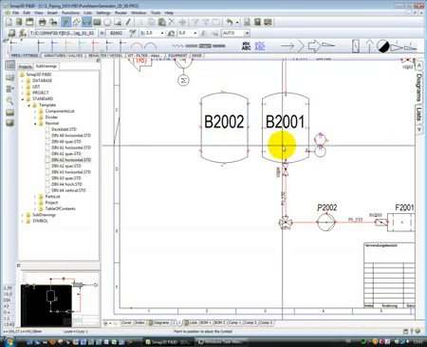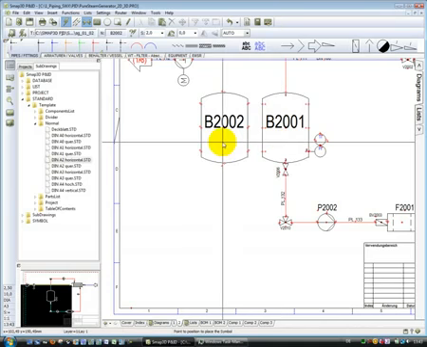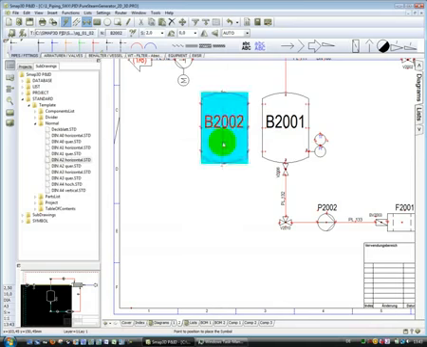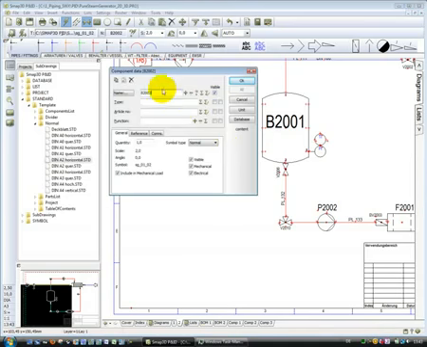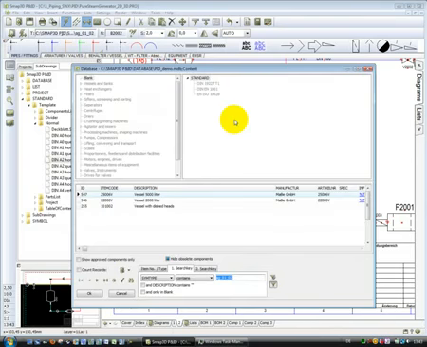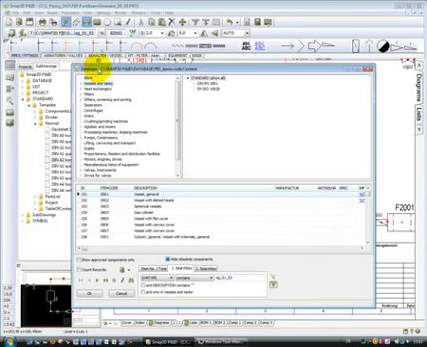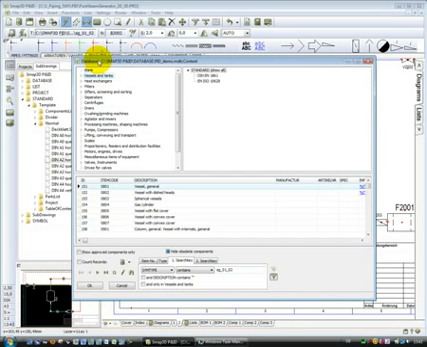So how is this made? Very easy. By double clicking on this symbol, we come back to this component data specification mask. And in this mask, we have access to the database. In this database, we have stored a lot of intelligence about the components which are used in the company. In general, this database is part of the P&ID application.